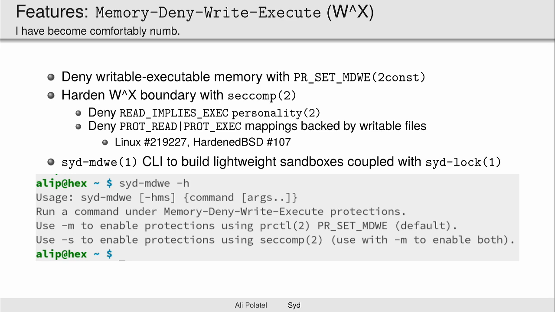And we do this with the PR_SET_MDWE prctl, memory deny write execute, and it has some known bypasses, and we try to harden this boundary with seccomp to stop those bypasses. An example is the READ_IMPLIES_EXEC personality flag, which allows you to mark readable regions as executable, so this bypasses it. Also, Linux allows you to read-map writable files, and then you can write into this file, and this readable memory region is going to be updated, so it's again a bypass.